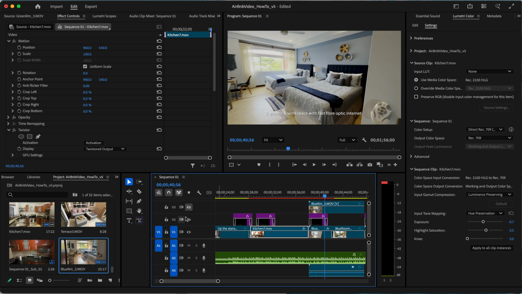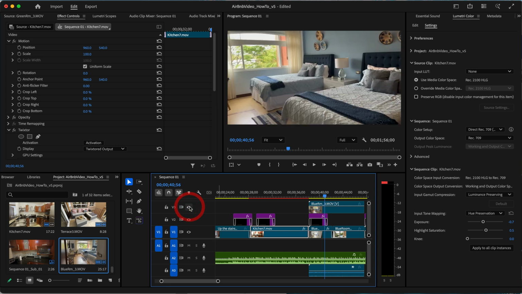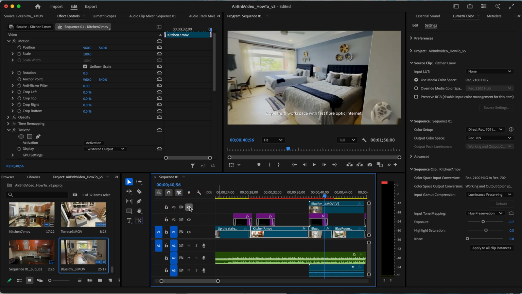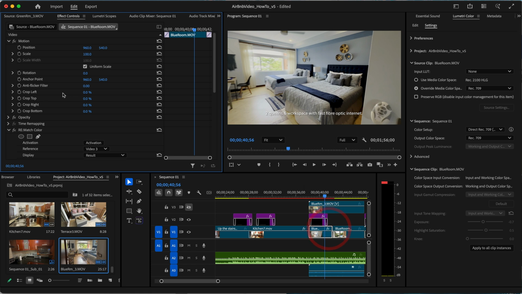For one of the bedroom shots, I used two different takes with slightly different POVs and edited them together. They had noticeably different tones. To create a cohesive feel, I used Rematch Color. Here's how I did it. I applied Rematch Color to the Blue Room clip.